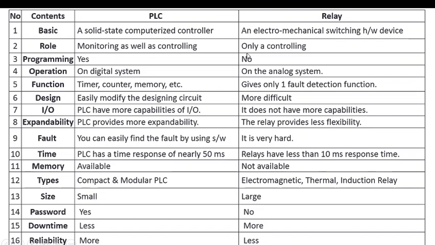For this, you have to do the connection manually, so the complexity of the connection will increase. As programming is possible, PLC relays have a digital system, and electromechanical relays are generally preferred for the analog system. PLC relays can be controlled with the help of functions, timer, counter, memory. These functions are not available in electromechanical relays. They give only one function, that is the fault detection function. The design of a PLC relay is easy. We can easily modify the design circuit.